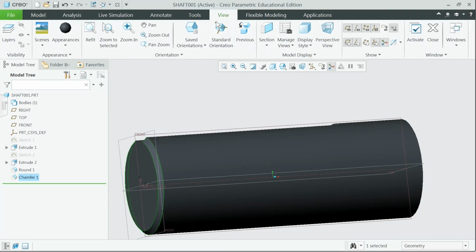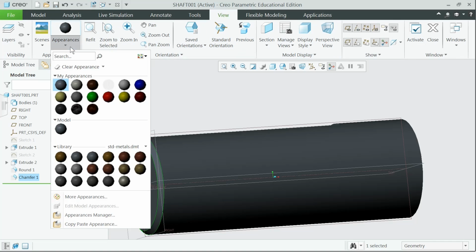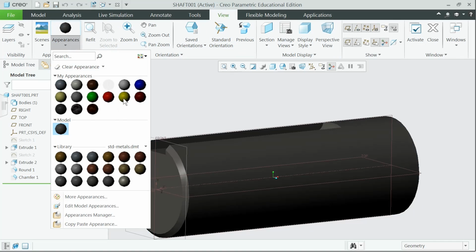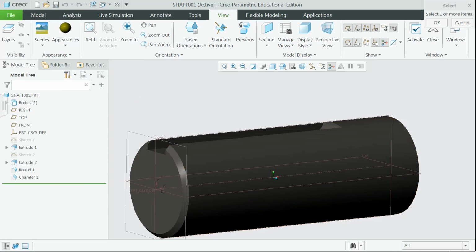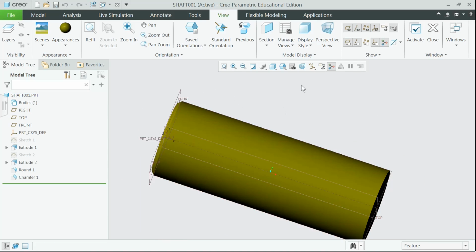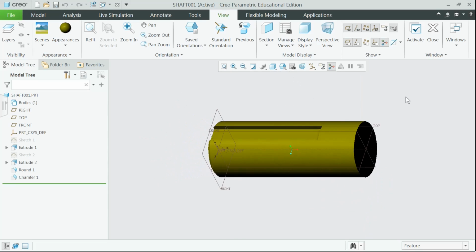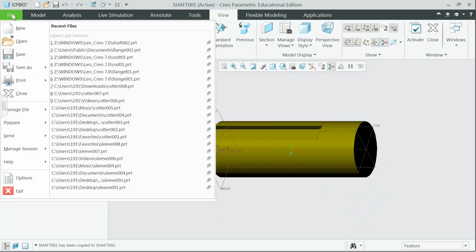Now let's change the color of the shaft. Go to view. Select appearances. Select the color yellow. Select the part option. Click on the part. Now we have changed the color of the part. Go to standard orientation. Now close this part.